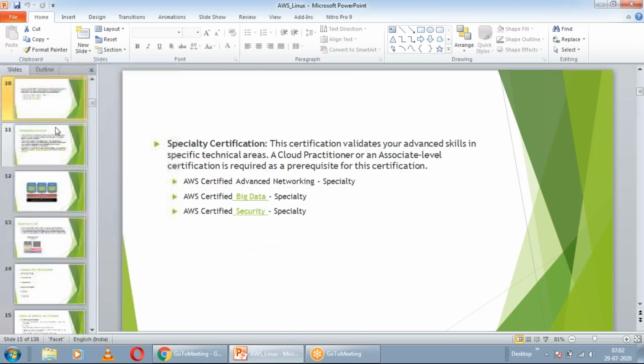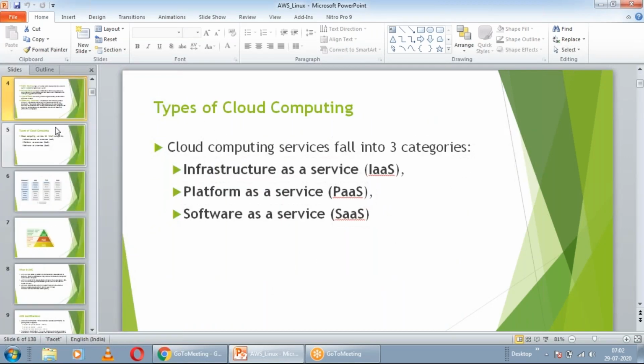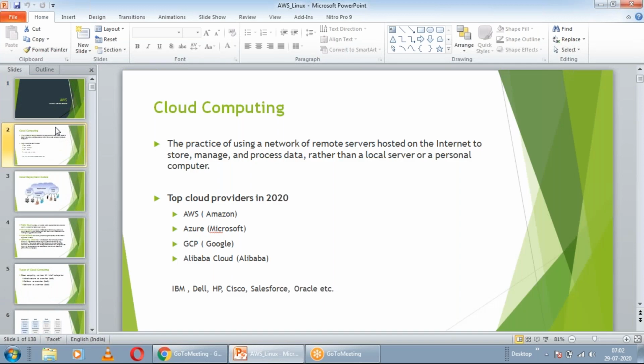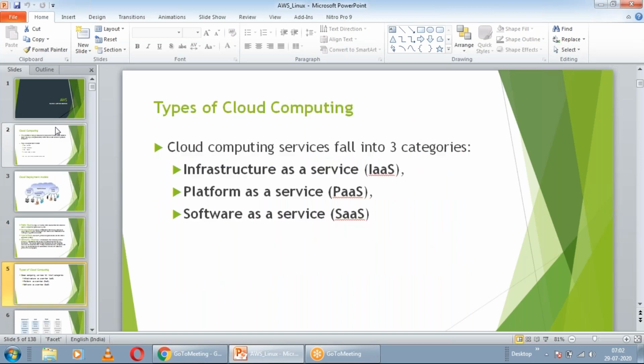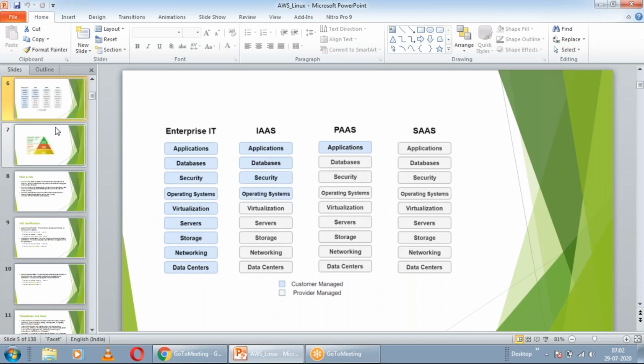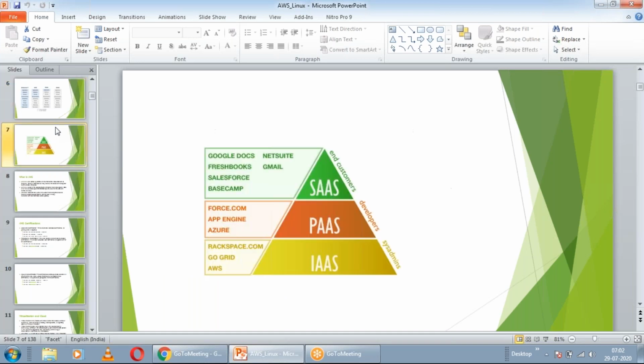Yeah, so we have discussed what cloud computing is, the cloud providers, and the deployment models: public, private, hybrid, and community, right? The types of cloud computing: infrastructure as a service, platform as a service, and software as a service. We talked about Gmail. It's one of the best software as a service solutions Google is providing.